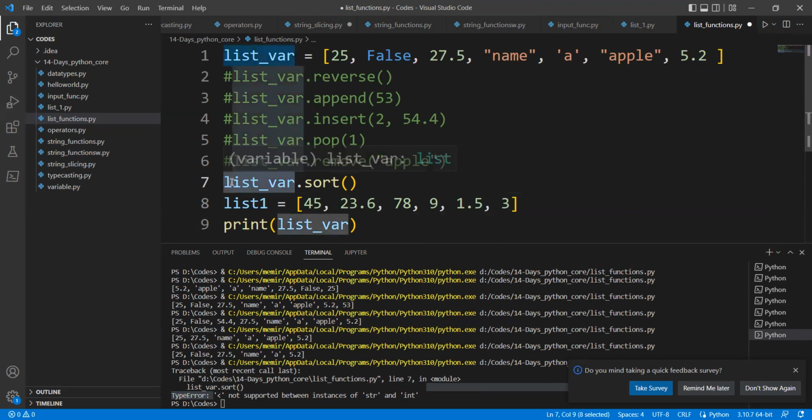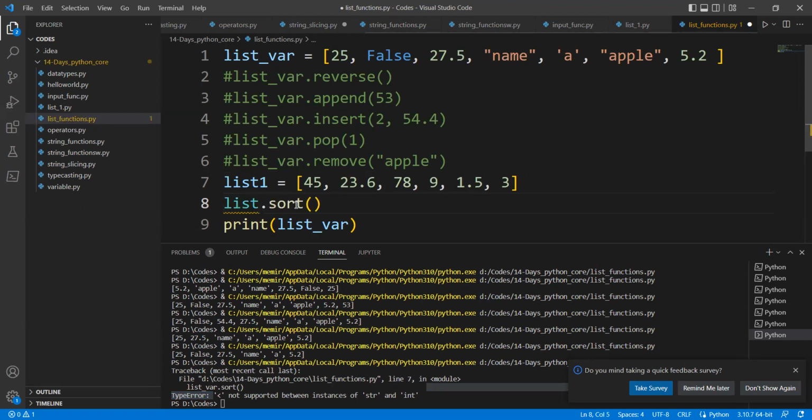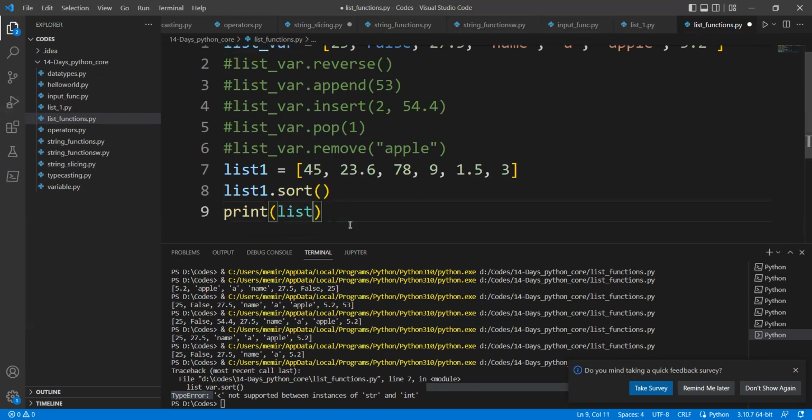Now I'm gonna sort this list one. I will remove this because it's giving error. When I run it again, it will give me error again. Okay, I have removed this and I will write list one here and I will run it. I am also removing this. I will write list one here. Let's see the output.